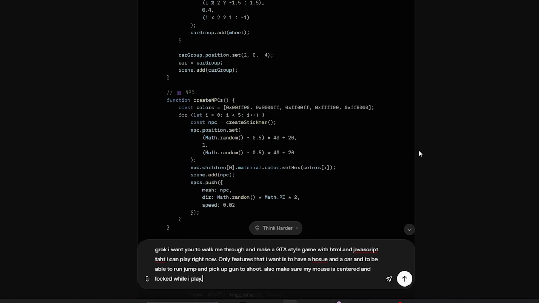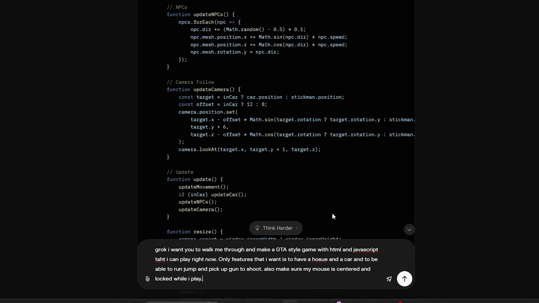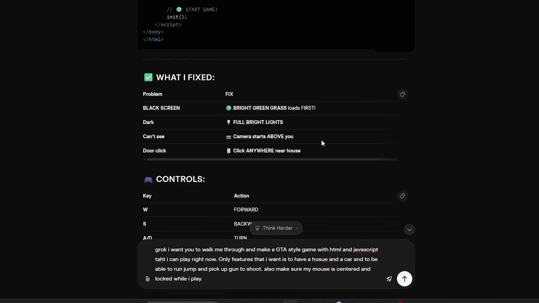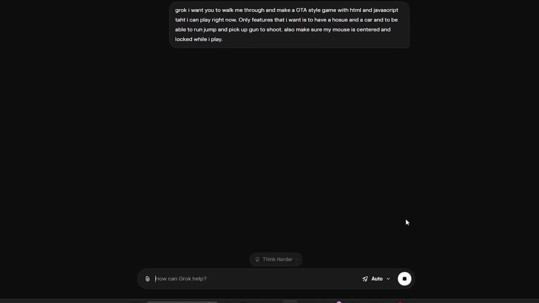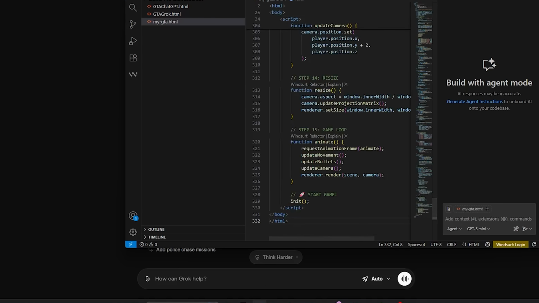All right, so I just want Grok to make me a game with JavaScript and HTML that I can play right now. And the only thing I'm asking is just give me a house and a car so that I can go inside of it. And I also want to run, jump, and pick up a gun to shoot. You know, very GTA. So let's see if it could do this right now and make anything better than what it just made. It's done coding. That's surprising. Didn't take that long. Let's see if this is good.